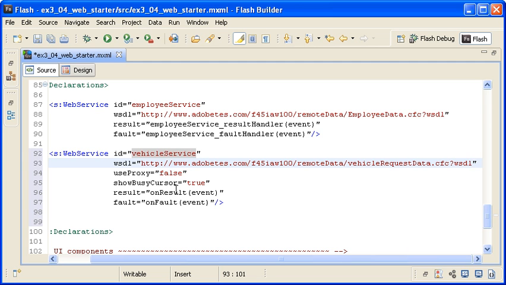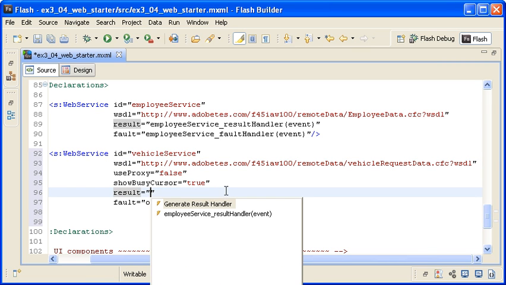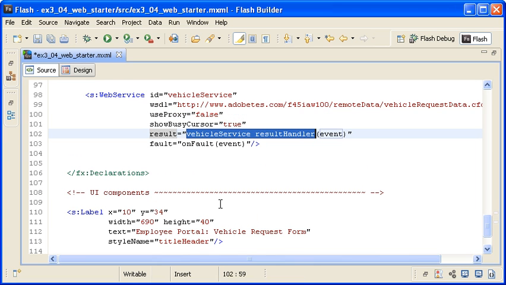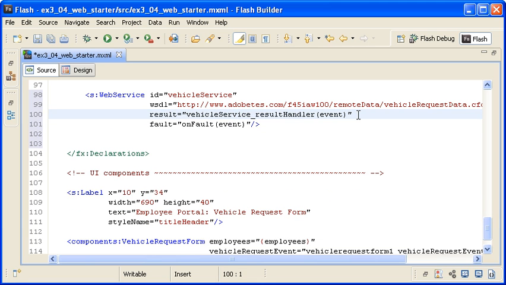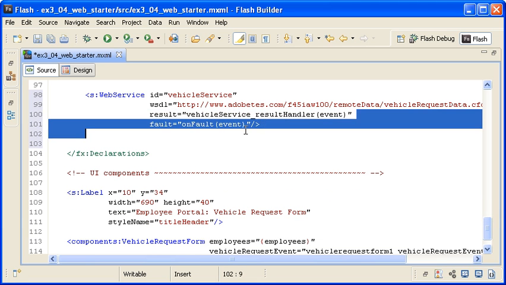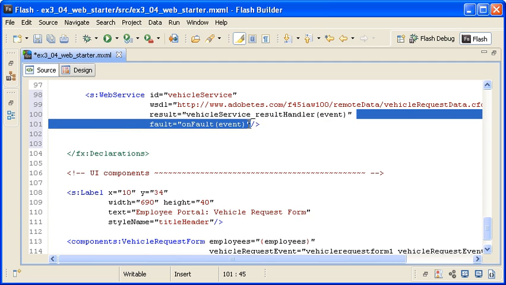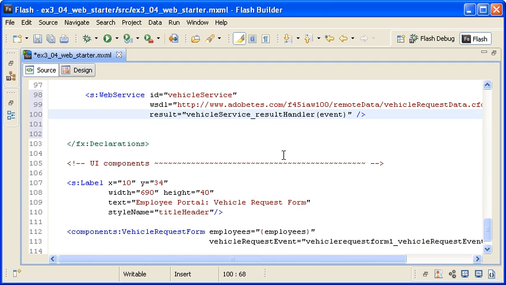Now I'm removing the value in the result event and using Flash Builder's Code Assist tool to generate the result handler. Lastly, I'm deleting the Use Proxy, Show Busy Cursor, and fault properties from the web service instance.